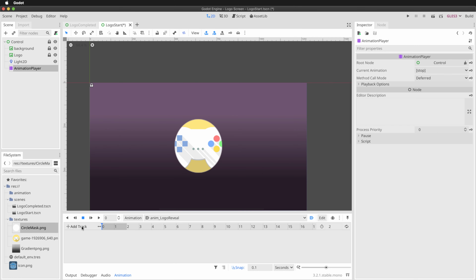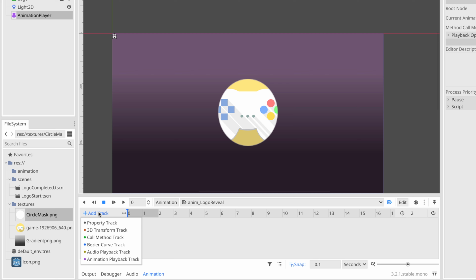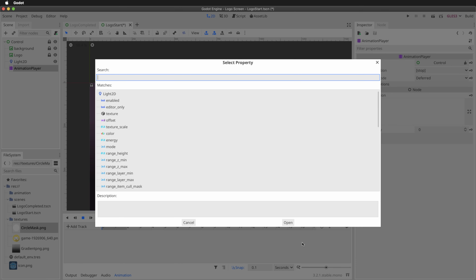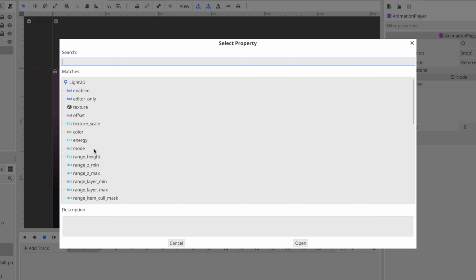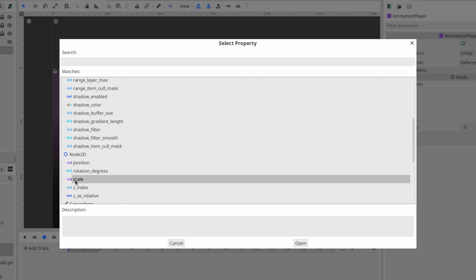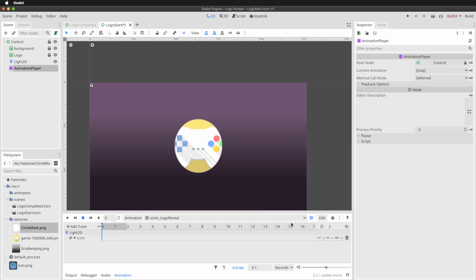Now in the add track field, I need to choose what I want to animate. And in this case, it's going to be the size of the light here. So I'm going to grab the add track field and choose property track because I'm going to be animating a property of the light. Property track, I'm going to select Light2D, going to choose OK. And then I've got a whole range of settings that I can choose from in here, but I want to choose scale. That's the setting I'm going to be changing. Set the scale, choose open to get that scale property track.